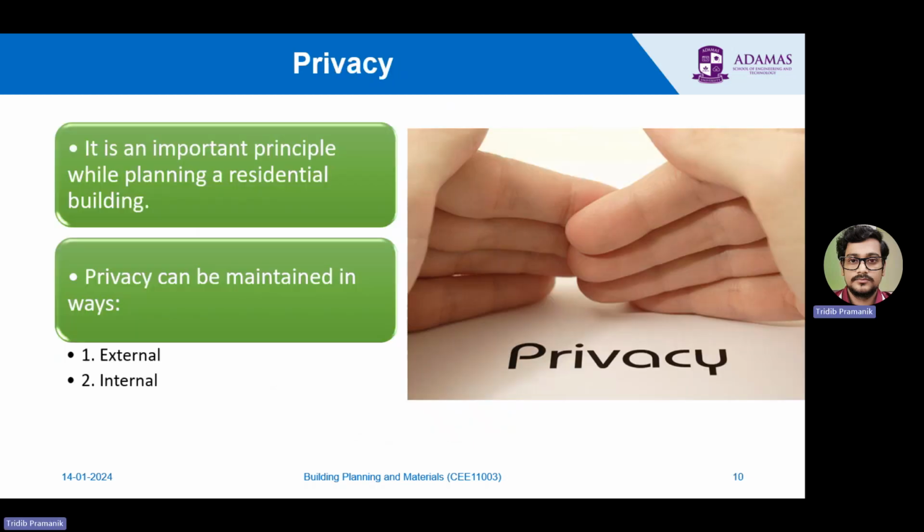Next one is privacy. When we make any building, privacy is a very important factor or principle, because all we need is to maintain the secrecy of any user. Obviously for a residential building we need to maintain this privacy, because the bedroom should be placed in a way that privacy is maintained. Not only that, the positioning of windows and doors should be done accordingly, because privacy can be maintained in two ways. One is external privacy, another is internal privacy.